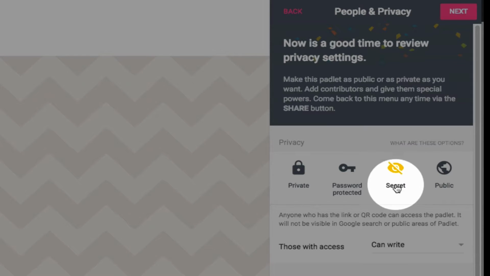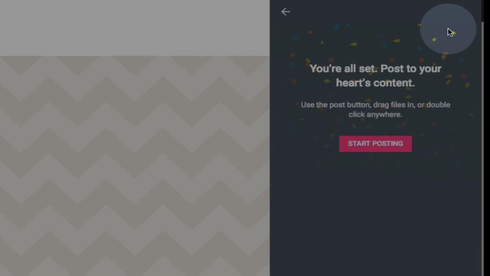So by default, it's going to be set to secret. Anybody with the link or the QR code can access it, and by default, they can write on it as well, which is exactly what we want, the ability for users to contribute to it. So I'm going to say next again, and start posting.